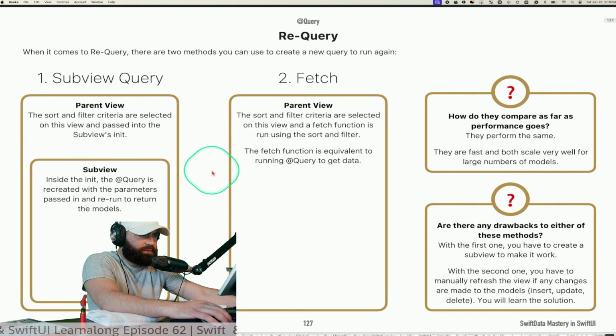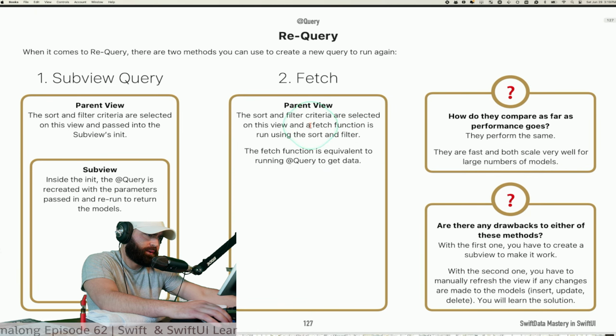Second method is fetch. Parent view, the sort and filter criteria are selected. It's the same process from the end user perspective, selected on this view and a fetch function. So now instead, the filter criteria would be passed into a fetch function, and the server would do that work, and then we just return the filtered data. The fetch function is equivalent to running at query to get data.